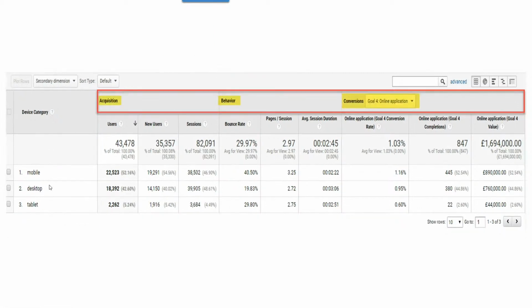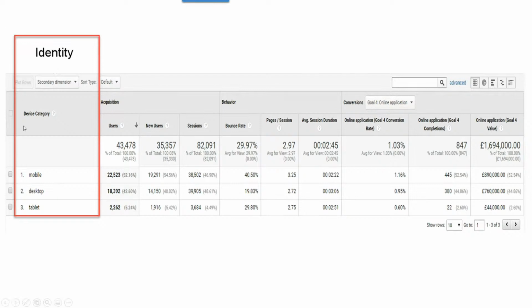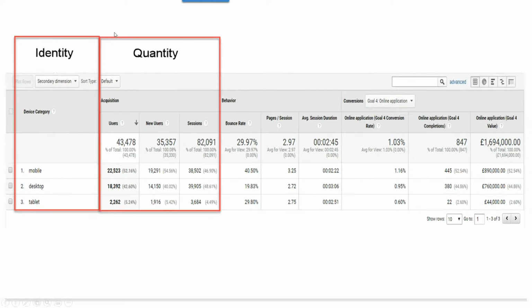And if you look at it, most of the reports tend to focus on 3 components: acquisition, behavior, and conversions. So if you look at the first column as being the identity, in this report, what we're trying to work out is how many people come to our website using a mobile, a desktop, and tablet. So quantity here are the numbers.